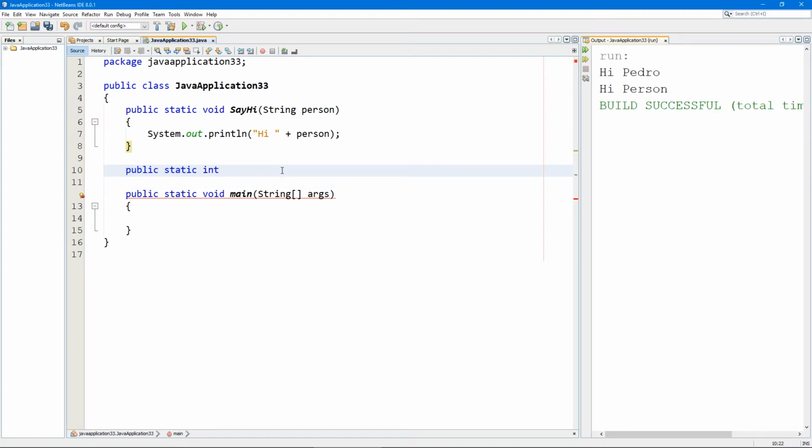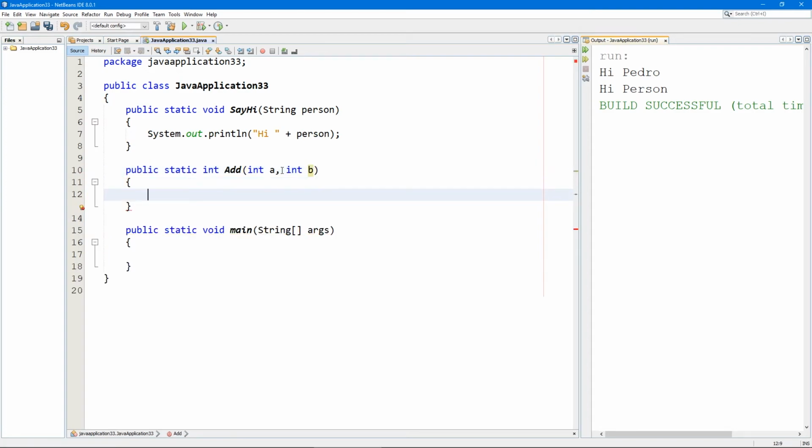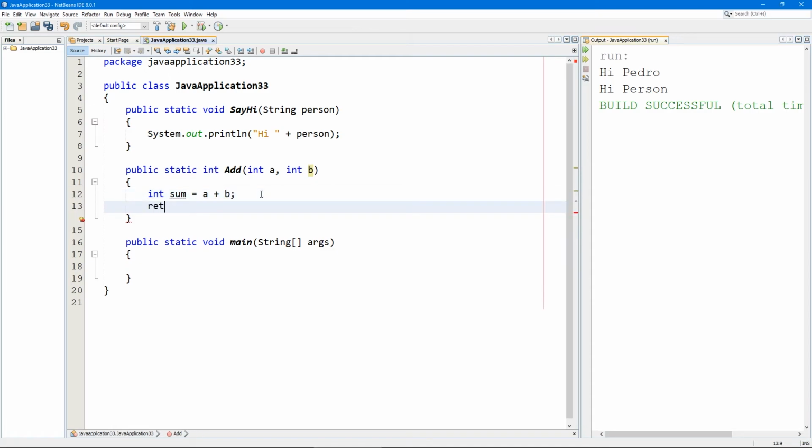Let's pass int here, and let's give the name add to this function. I'm gonna pass two numbers as integers, int a and int b. Okay. And now I want to add two numbers. Just do int sum equals a plus b, and we need to return this. I'm gonna call return sum. Okay.